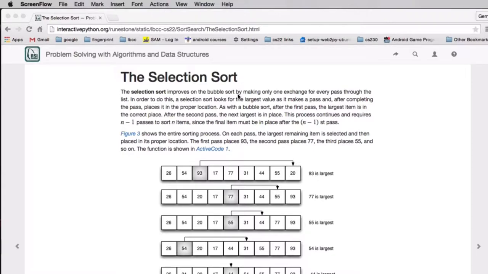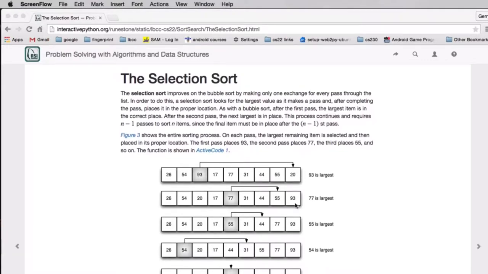Selection sort is similar, but as it's traversing, it looks for the largest item. It doesn't exchange anything until it gets to the end of its current pass. And once it's found the largest item at the end of that pass, it will swap it from what is at the end of the list to where the largest item is. So you'll see in the next step, it swaps the 93 and the 20.